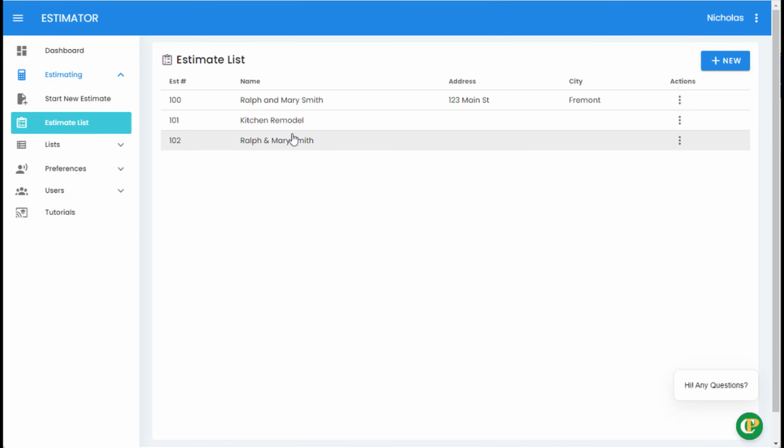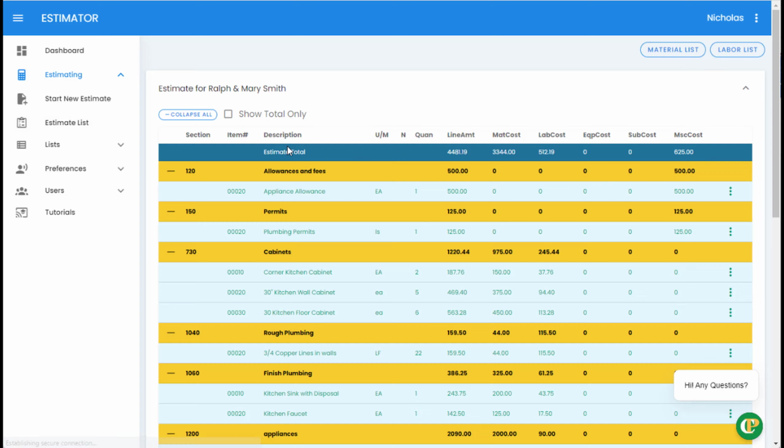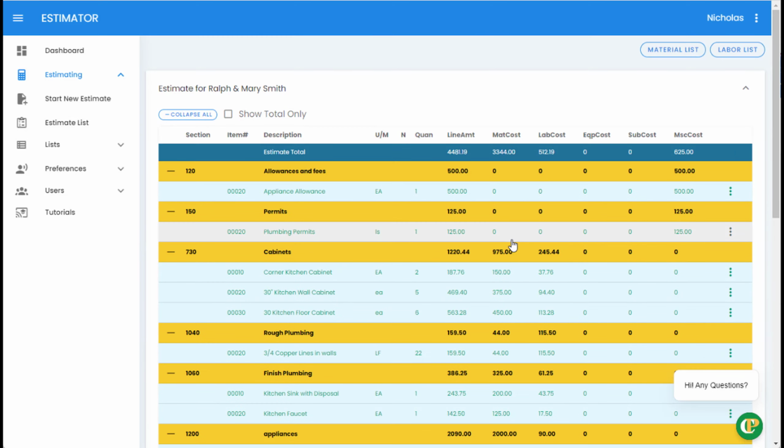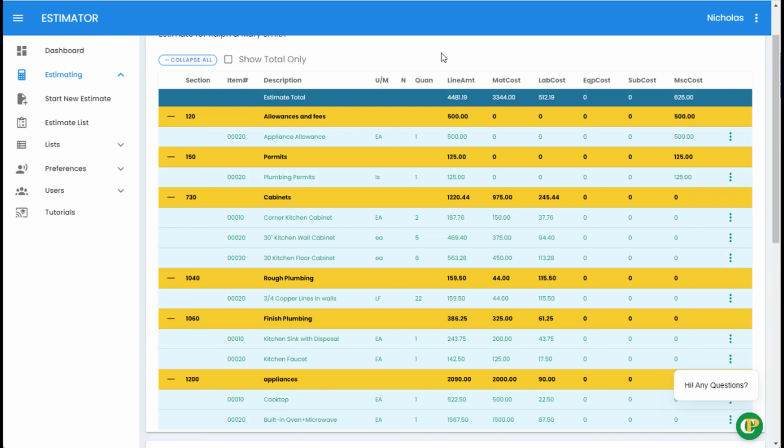All right, so now we have the Ralph and Mary Smith estimates. So we're going to click the button here, and now we have our estimate. Our estimate's all built for us. One thing I want to point out here is when you copy an estimate or a template, the colors on here are slightly grayed or green, whatever you want to call it. And the reason for that is I haven't updated this item. One of the things we help you track is, have you reviewed each of the items in the estimate?